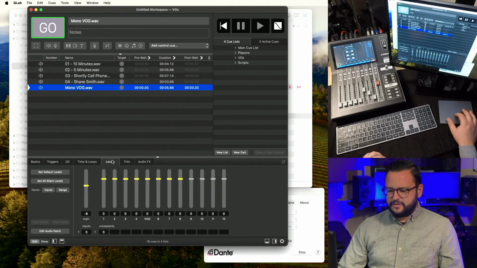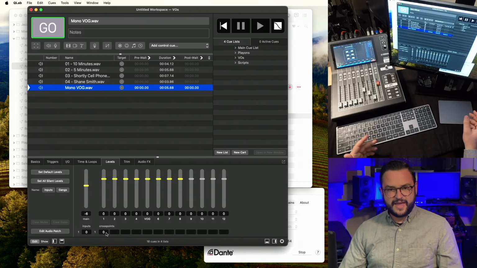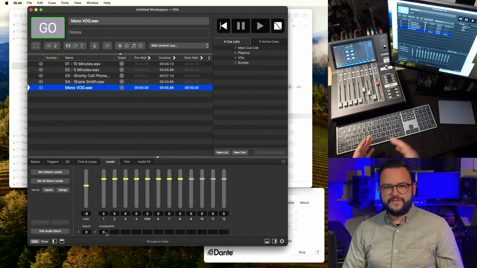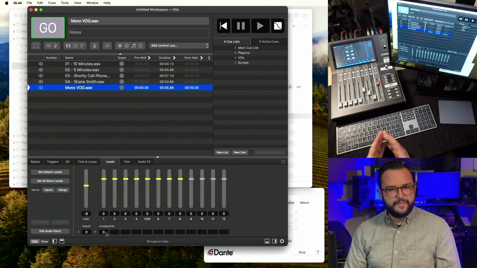When this comes into QLab, by default, it assigns channel 1 to output channel 1, and since there is no channel 2, it didn't assign anything to channel 2. And when we play this, it's only going to come out of the left output of our main stereo QLab output. This can be a tricky little issue on shows, especially if, for example, your front of house location is all the way house left against the wall.